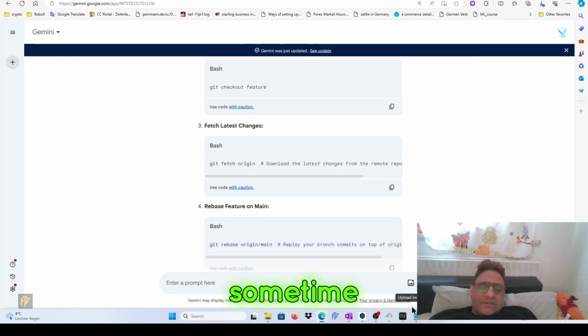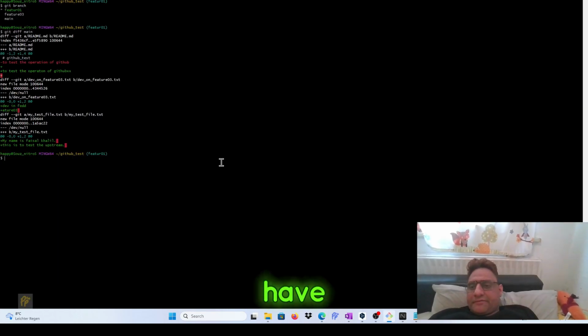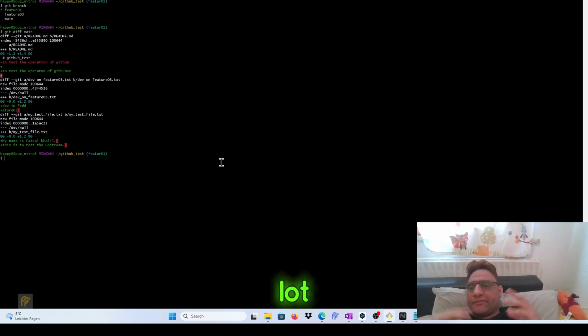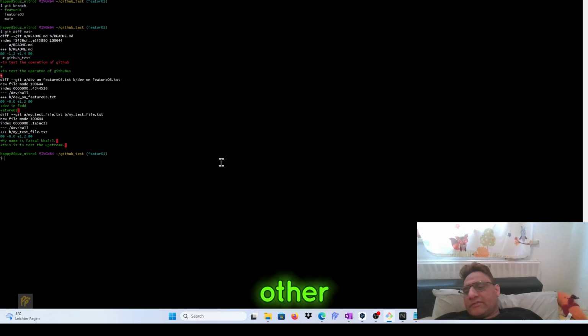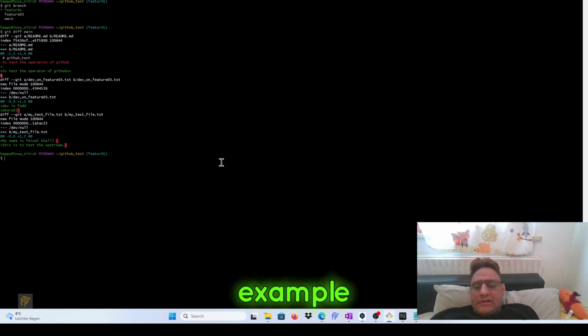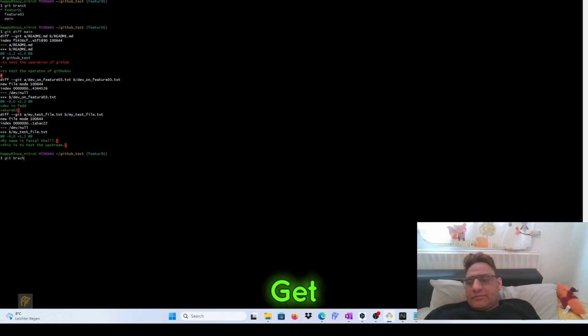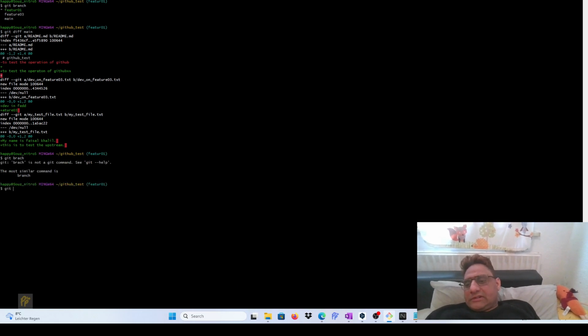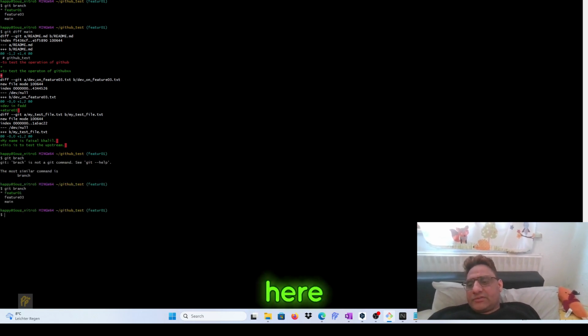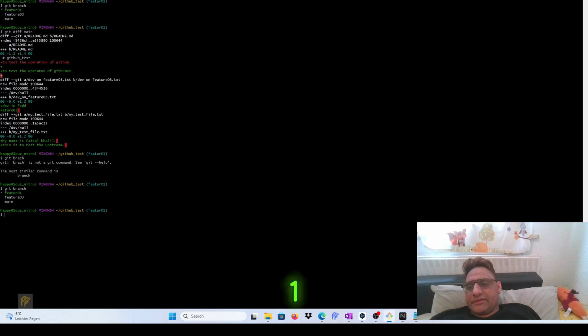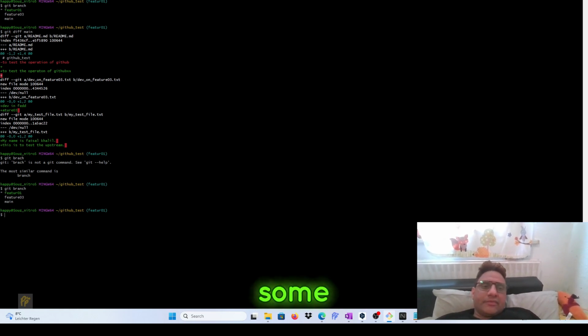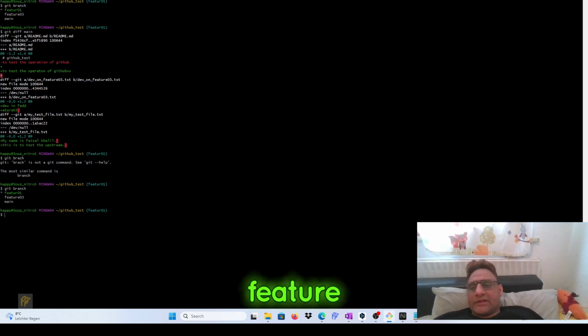Okay, what happens sometimes is that you have a problem with a lot of messy commits and changes, and there is some other developer working on that. For example, if I see git branch here, there are three things: feature one, feature three, and main. For example, some other developer is working on feature one as well, and he has done some code and added something and pushed it into main.